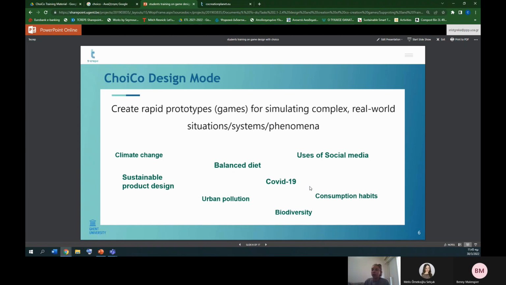So why have we added the element of the design mode also? As I said before, the ChoiCo platform offers the opportunity to play a ChoiCo game, but also to change it, to modify the values of the game, the points of the game, the fields of the game, or create a new game from scratch. We use this design mode in order to motivate the players to create prototypes for simulating real-world situations that they might face while they design something, a product or a service.